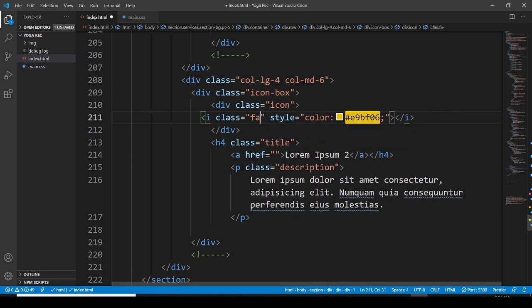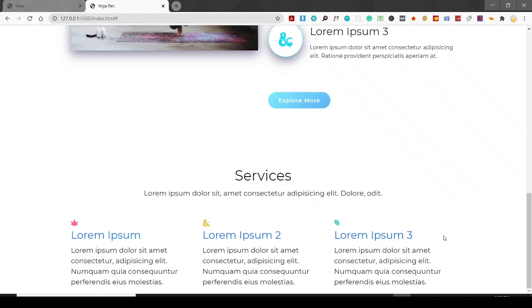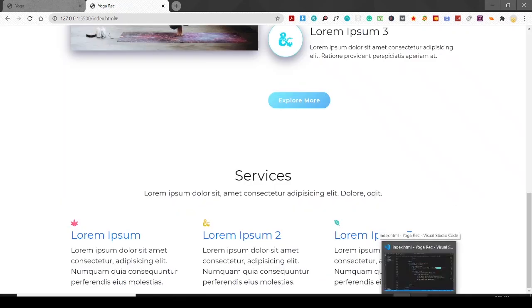It's not FAS, sorry, FAB. It's a brand, FAB, and Vera. And the color here, I would like to go with 3FCDC7, and it is going to be lorem ipsum 3. Then let me check if I do have the exact icon or not. Okay, do have the same icon.